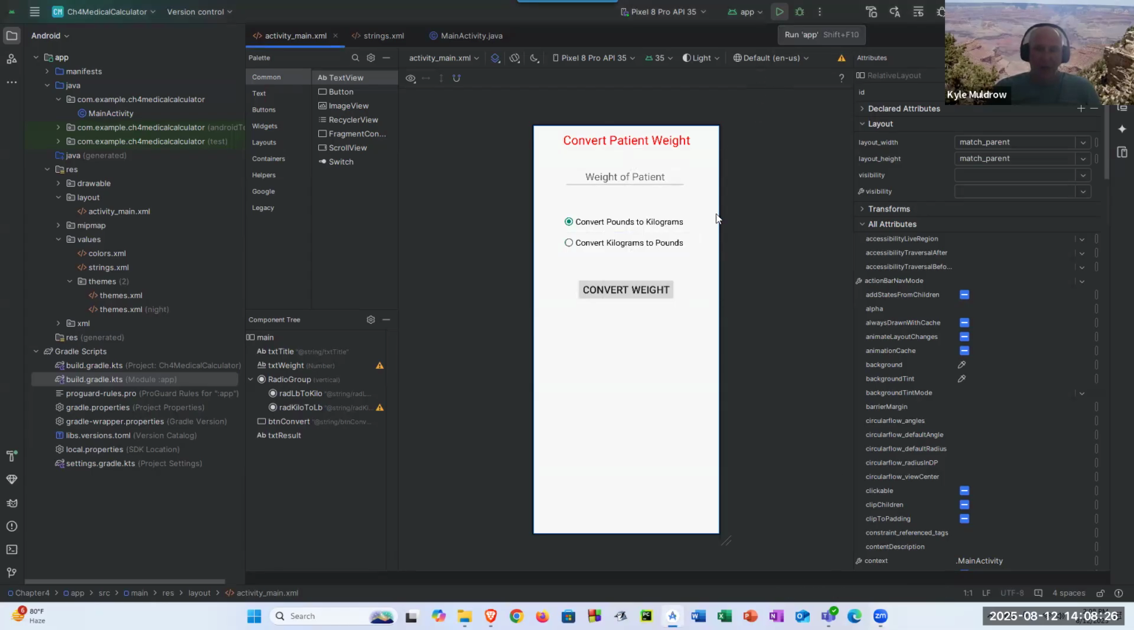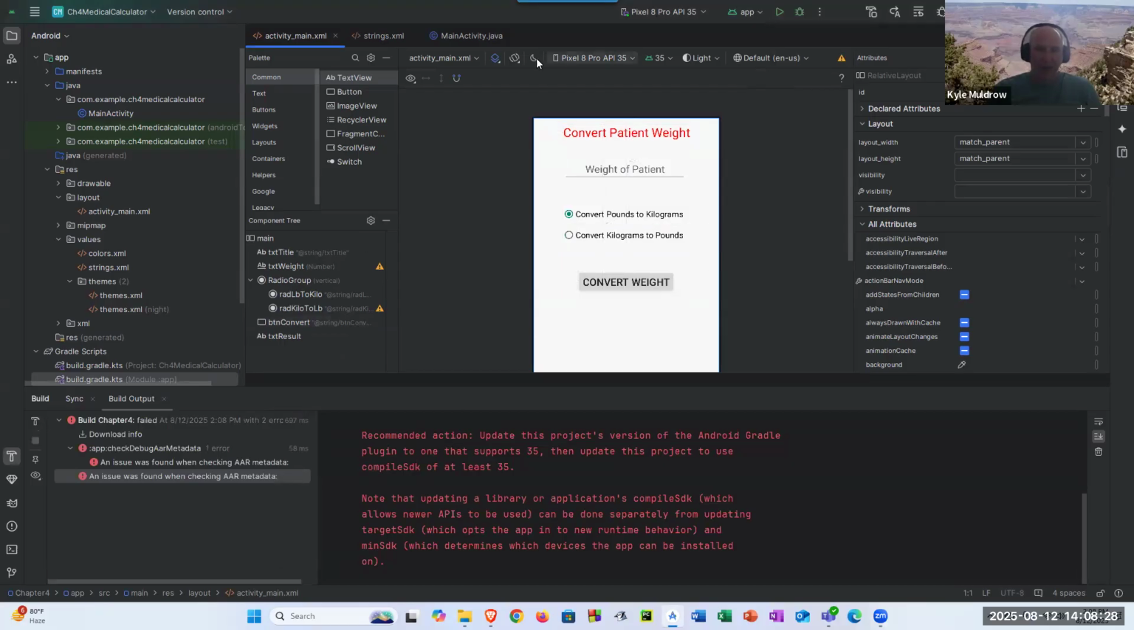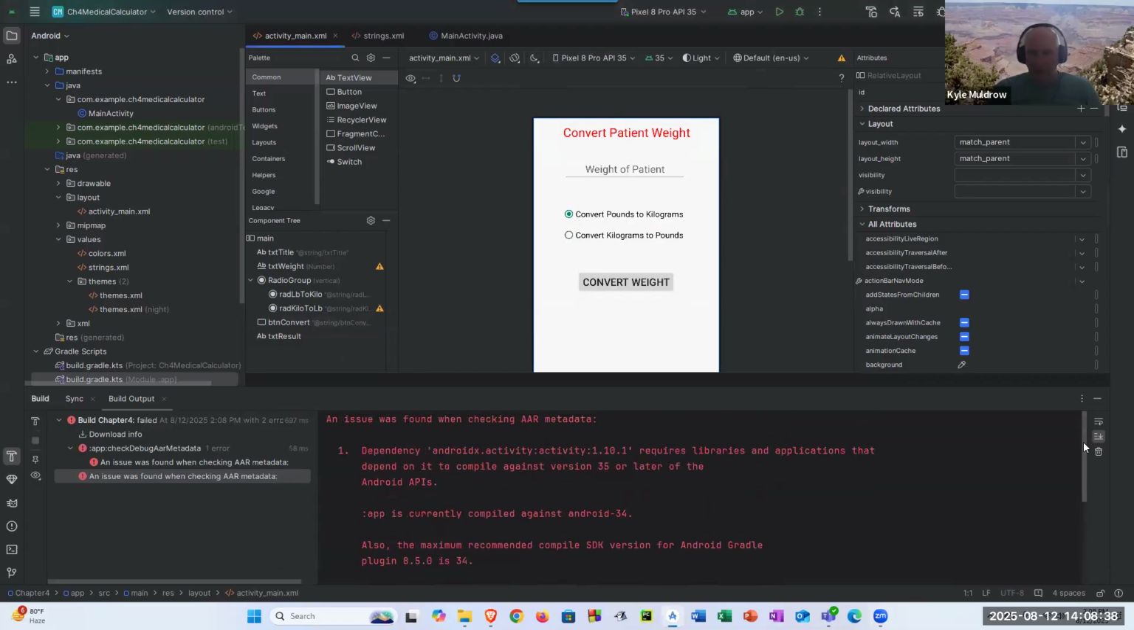I'm going to try and build this particular one, and what happens sometimes is you might see this error in red at the bottom of your screen. Let me scroll up a little bit here. Okay, this here, there's a lot of wordage here. But basically it says, in this case, issue is found, and this dependency requires libraries and applications that depend on it to compile against version 35 or later of the Android APIs. Maximum recommended compile SDK version is 34.